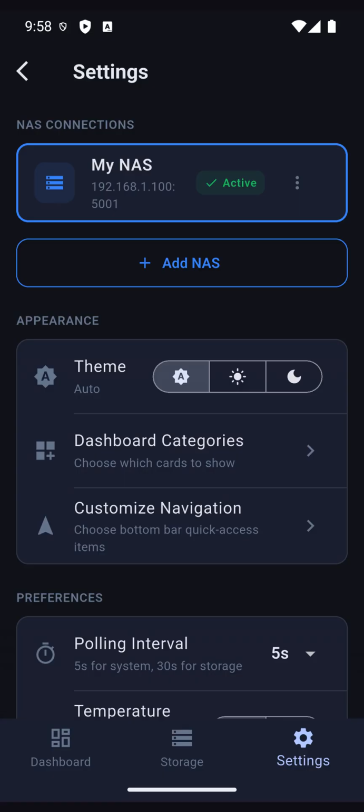Syno Manager is built to be personal. In settings, you can choose your theme. Auto follows your system setting. Dark gives you a beautiful AMOLED-friendly dark mode, and light mode is there if you prefer it.